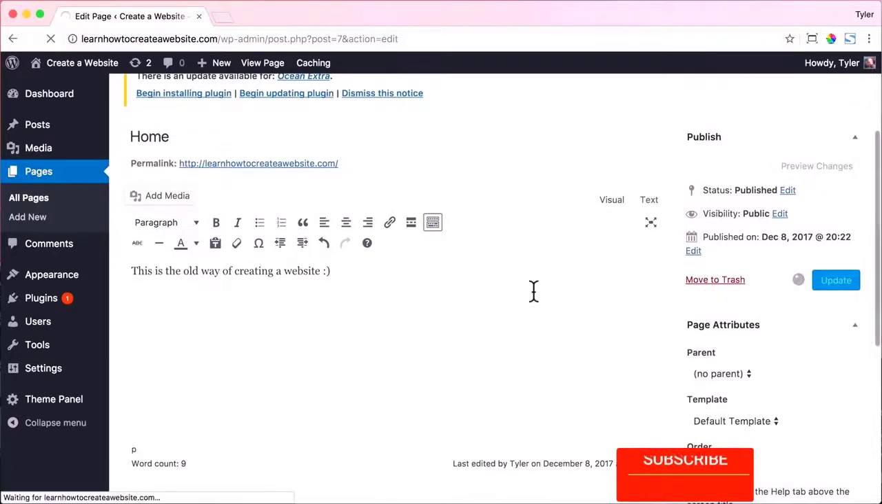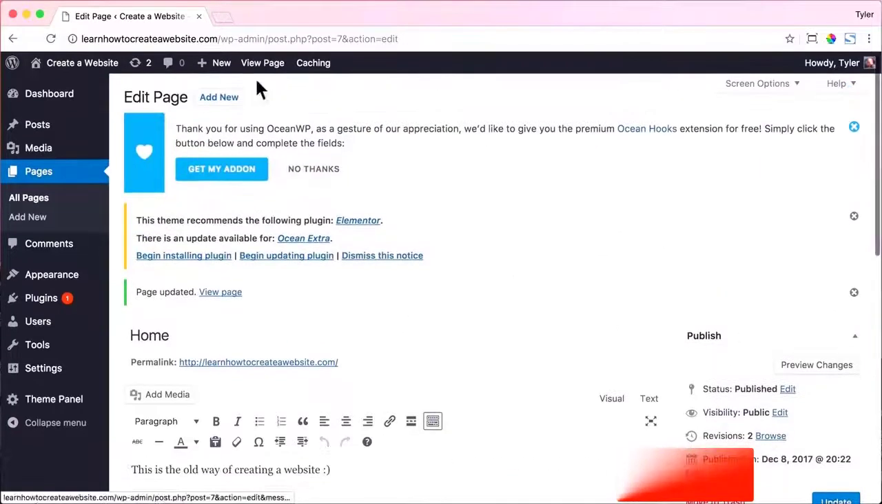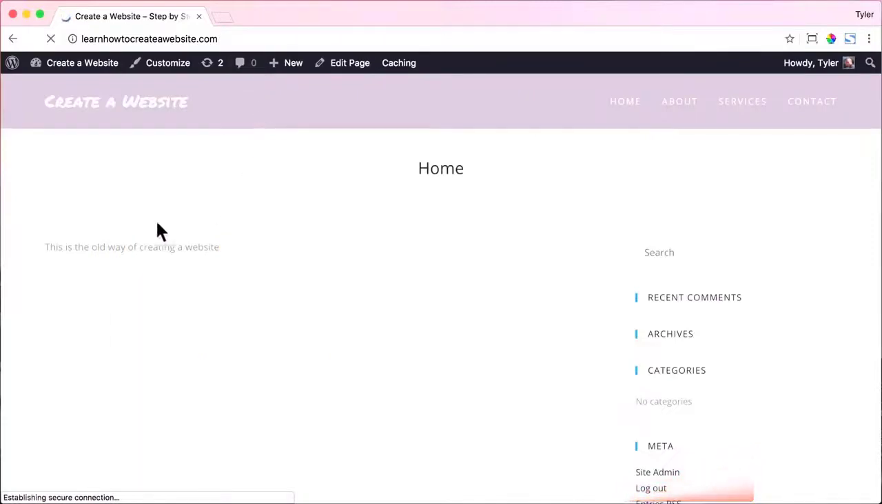All right, then we're going to press Update to save all of our changes. And after we do that, we're going to press View Page. All right, and we can see our content here. This is the old way of creating a website. Not that fun, but kind of interesting. All right, let's look at the new and improved way of creating a website.